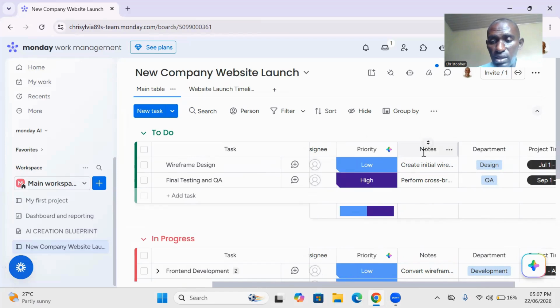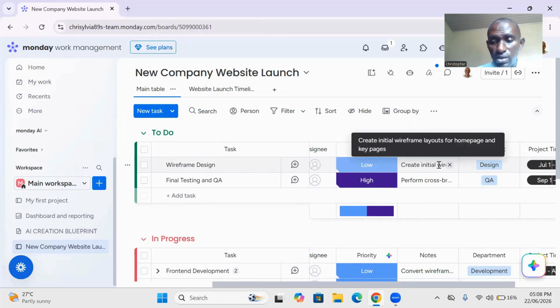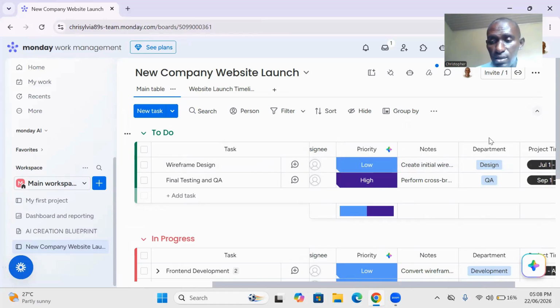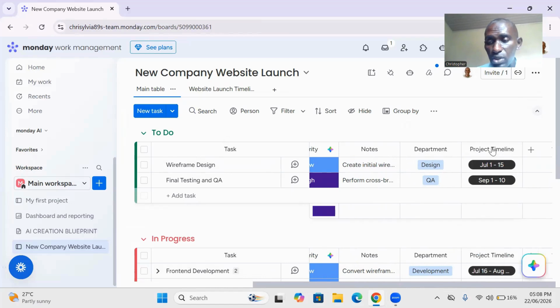Then this is a text column. So it's for notes, anything you want to write, any kind of note that you want the person who is handling this task to see. So this is where you write some notes. And this is the department that you've assigned the tasks to. Then there's the project timeline, when the project is due, the due date. So this is where you set from what date to what date.